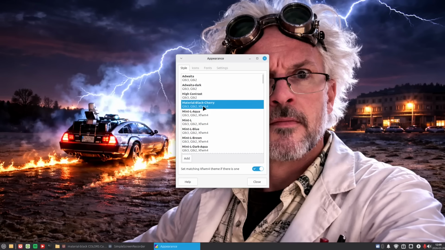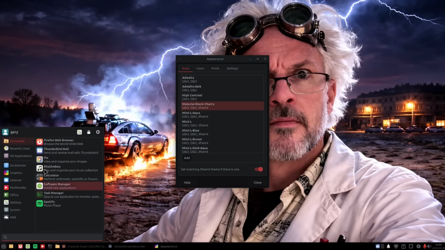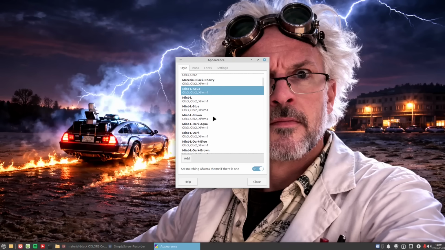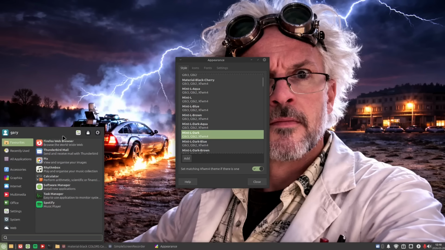So if we now click on that, you can see the theme changes to a darker cherry light colour. But you can choose any one of these. That one's quite a nice one.